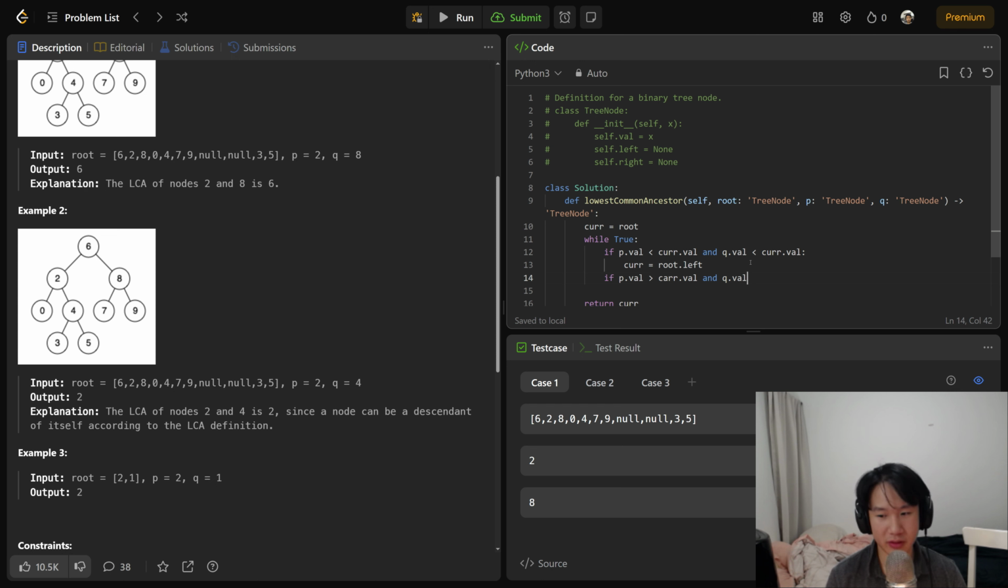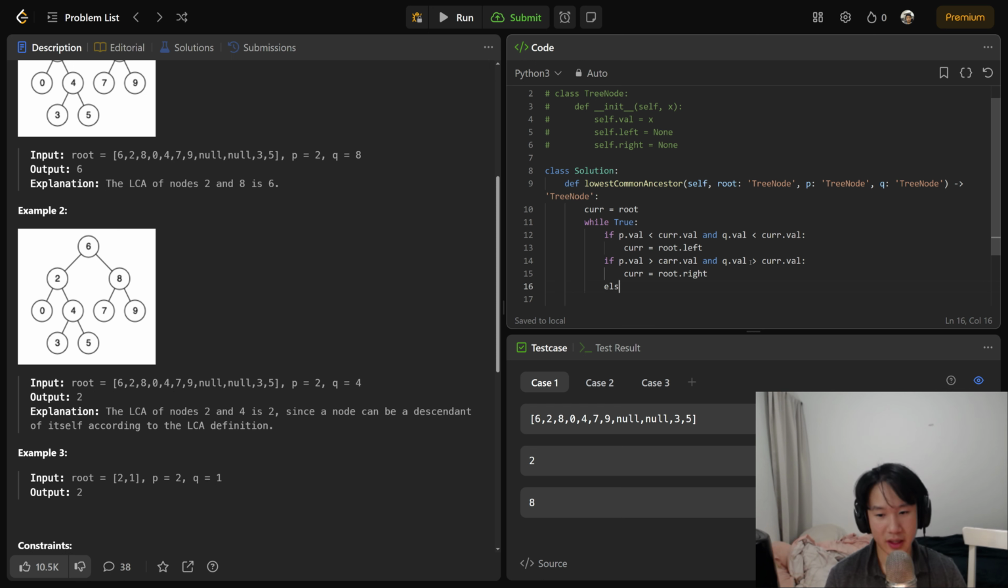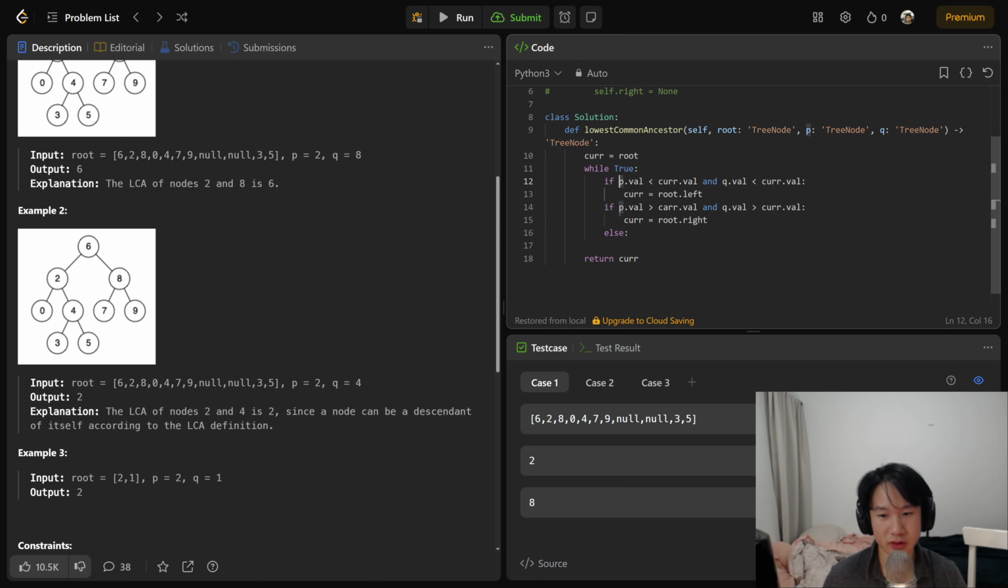And if q dot val is greater than cur dot val, then we have to have cur equals root dot right, and then, yeah, at the very end, when none of these conditions are true, we know that, okay, let's think.